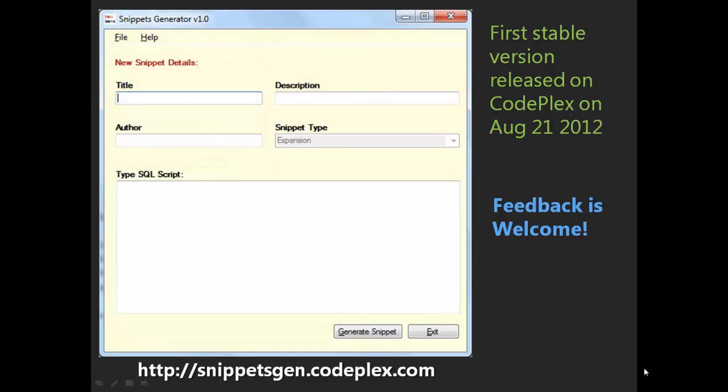That's a screenshot of the snippets generator. It was in beta version, and in late August this year I released the first stable version. So be my guest and download it. You can freely use it, experiment with it, and as always, your feedback is more than welcome.